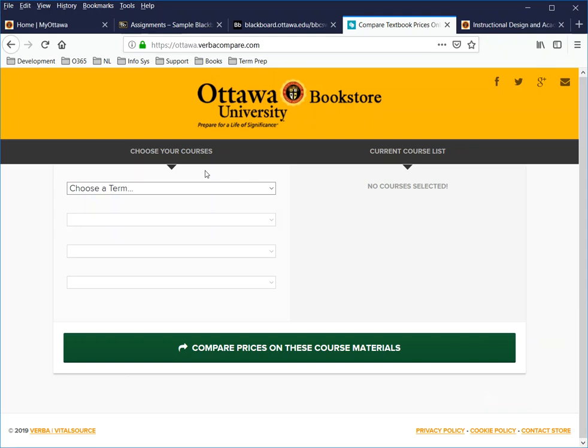Next, we have the Ottawa Online Bookstore. The OU Bookstore will help you obtain textbooks if an e-text is not deployed in your course. The bookstore may be accessed on the web at ottawa.verbacompare.com.